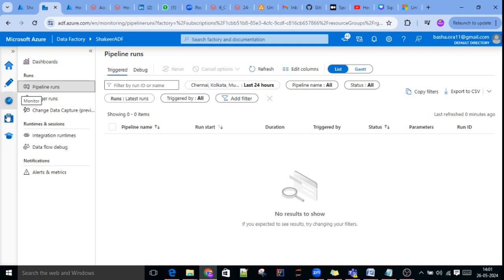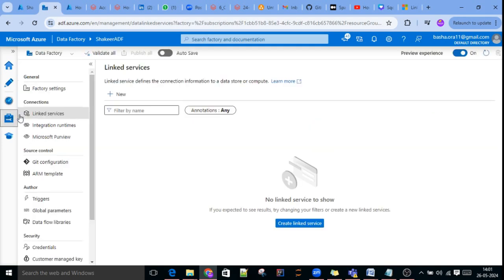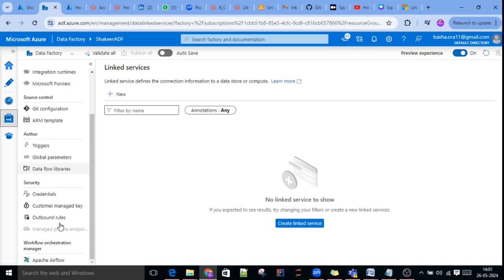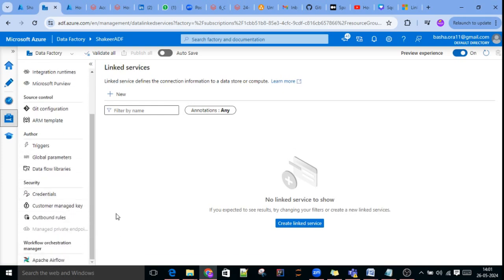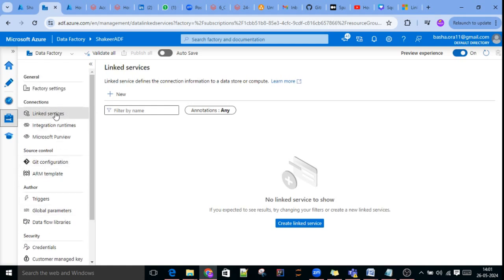Next, this is a manage section. In the manage section, we can see all these things: linked service, integration runtimes, Microsoft Purview, Git configuration, ARM template, triggers, global parameters, data flow libraries, credentials, customer managed key. These are all the things we can see here. The latest option, Apache Airflow, also came. So one by one we'll see.